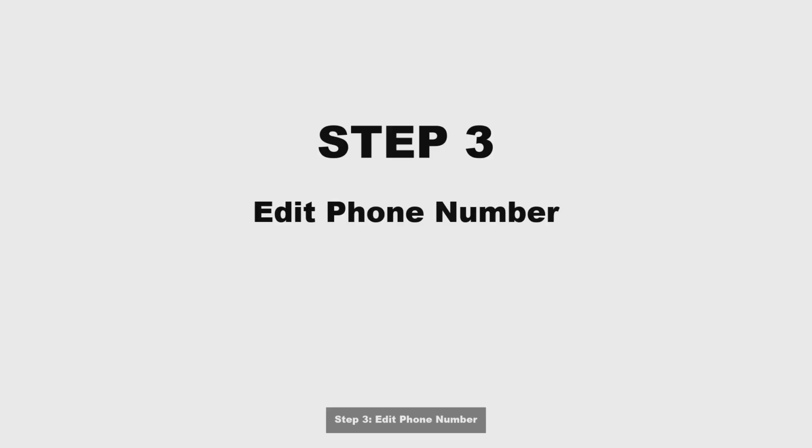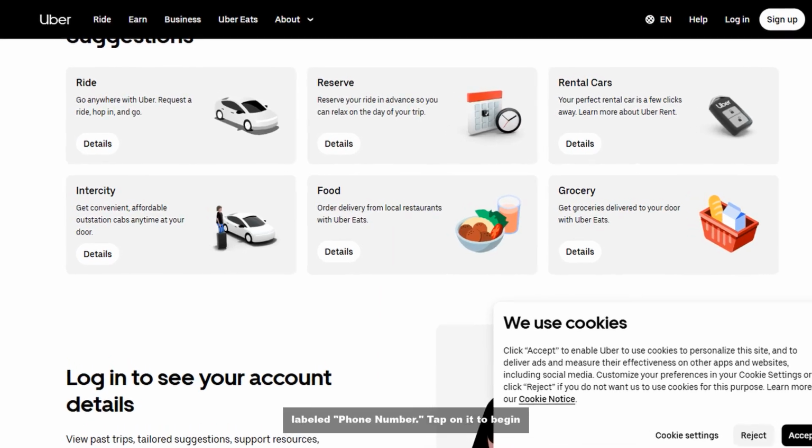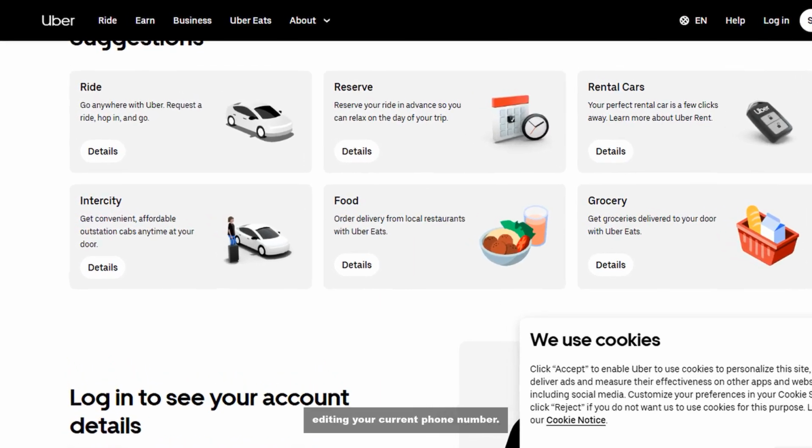Step 3. Edit phone number. In the Settings menu, look for the option labeled Phone Number. Tap on it to begin editing your current phone number.